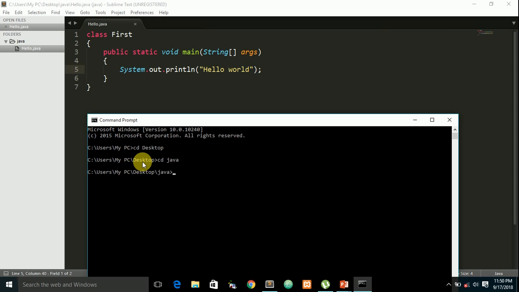The compilation syntax is javac space file name. The file name is hello.java, and press enter. Yes, it's successfully compiled, no error. After that we have the bytecode. Now the bytecode has been made and the machine is able to read the file that we have written, the hello world. And after that we have to execute the file.